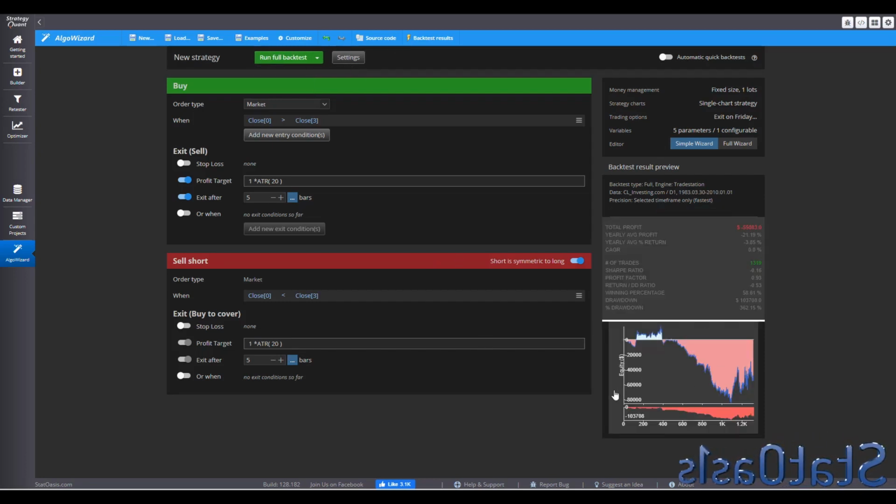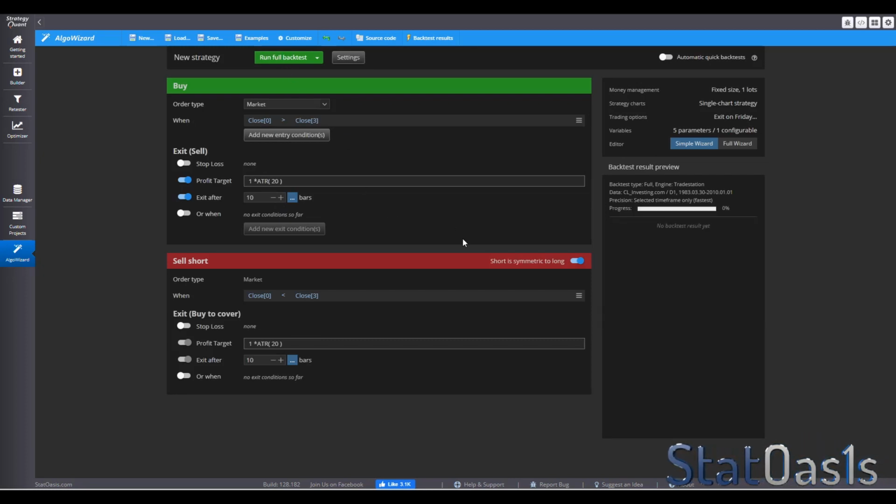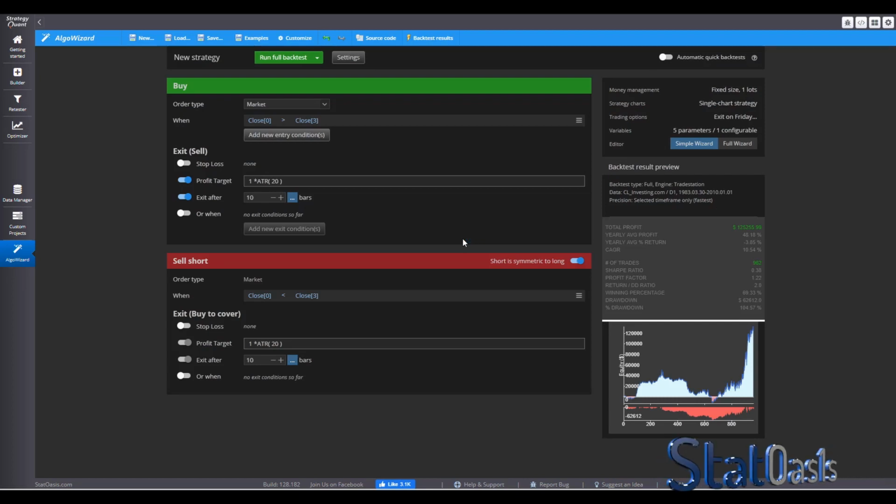and it's a losing strategy. So maybe if I give it a little bit more time, let's see what happens. Now it's profitable, but it's a huge drawdown. Okay, let me pick another momentum strategy.